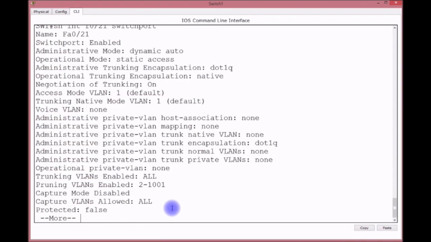There's another command. You can see that the administrative mode is dynamic auto, and that is the administrative mode of all switches by default. That's why when we assigned the VLANs, we put them in access mode. We deliberately, intentionally said, this is going to be an access port, not a trunk port. It's not going to negotiate any kind of trunking. It is an access port, period. So we statically did that. But the administrative mode of this port is dynamic auto.